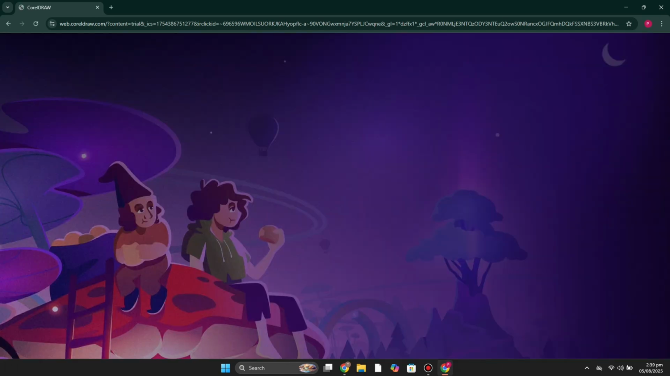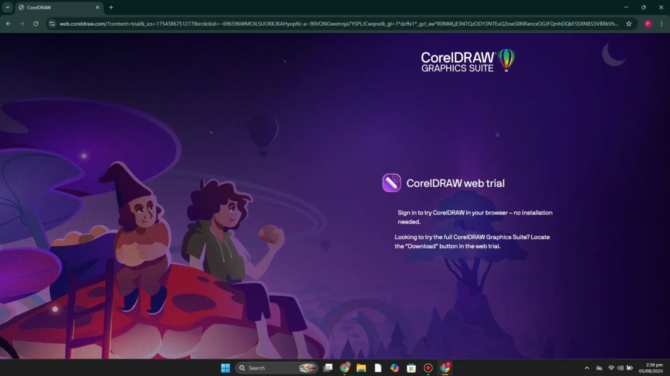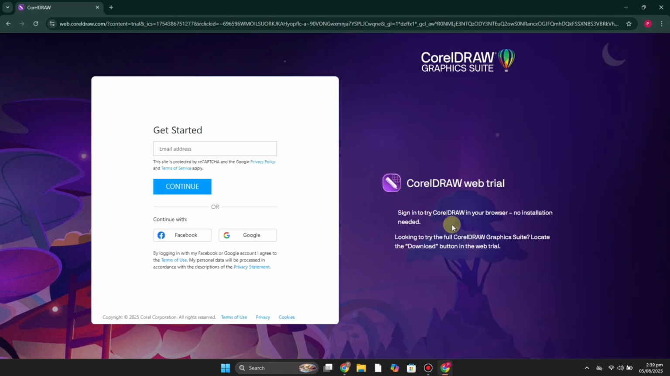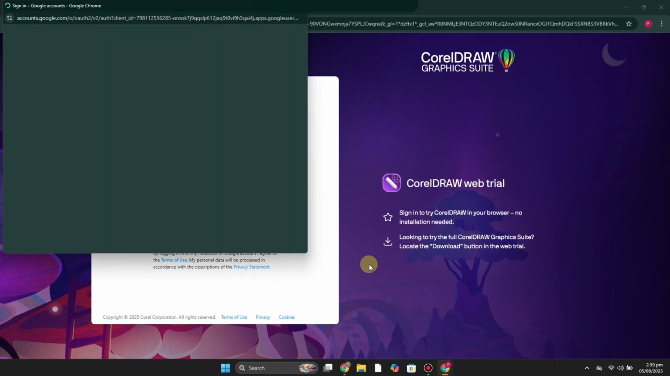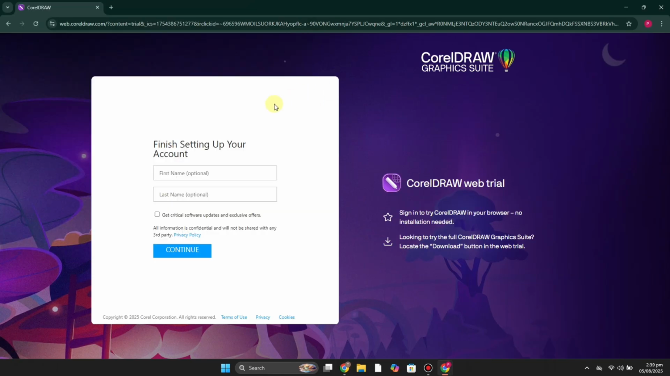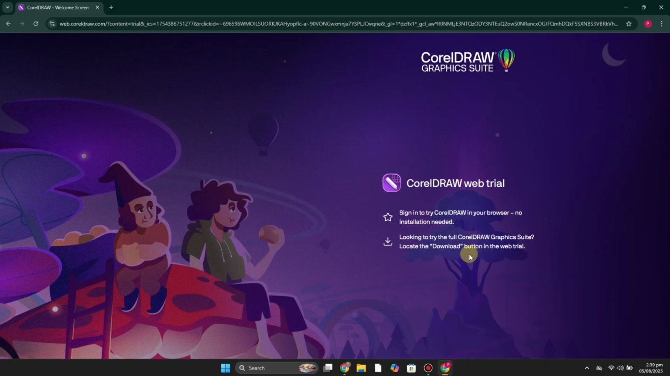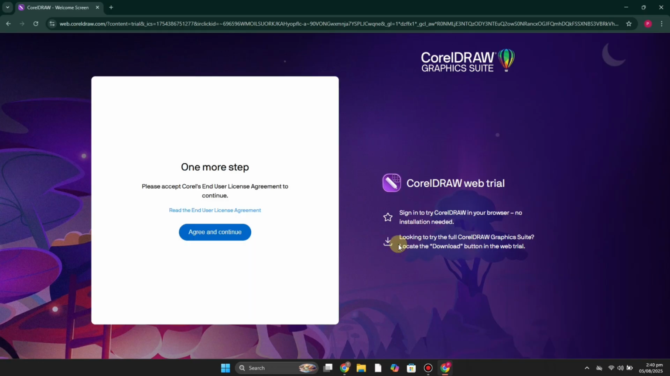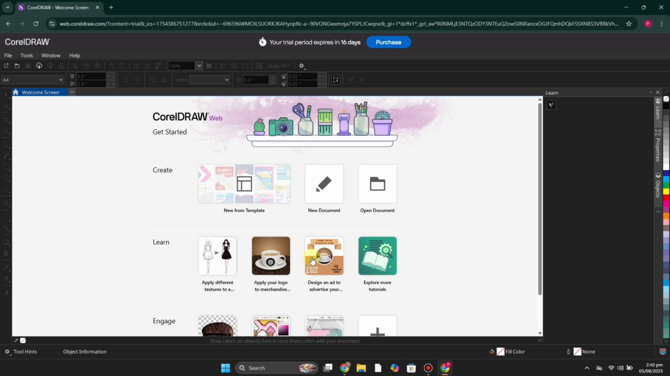For that you have to simply click on try now and then it will ask you to sign up using your email address. Once you do that you will be able to use it. You can either sign up using your Google or your Facebook account, so it's up to you. Use one of them and after that it will ask you to set up your account. Just add all the details it asks you, like your first name and last name. Then you have to agree to their terms and conditions. Just do it and here it is.